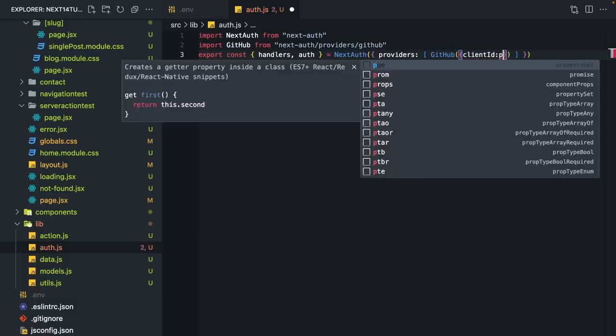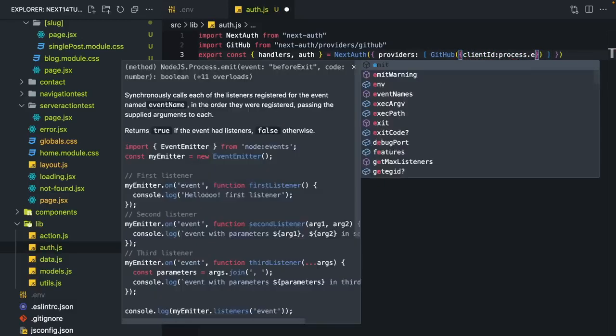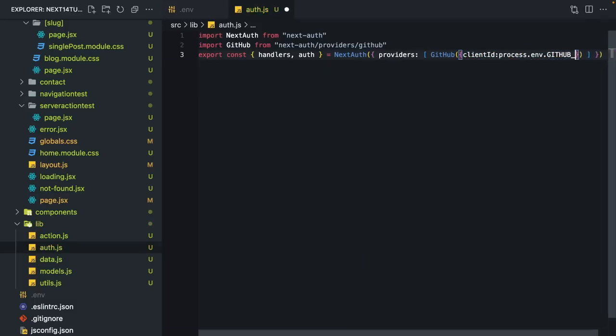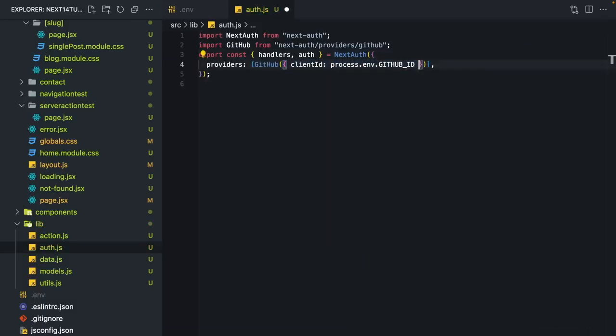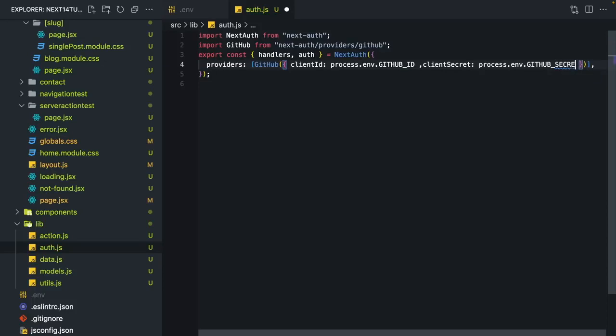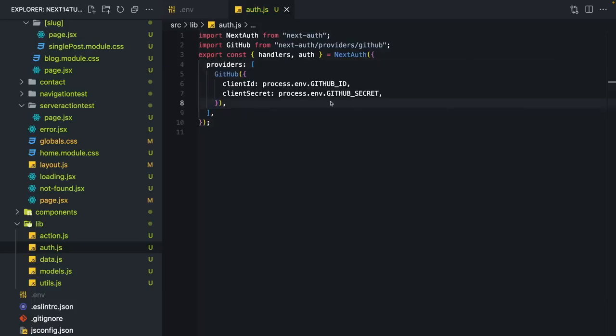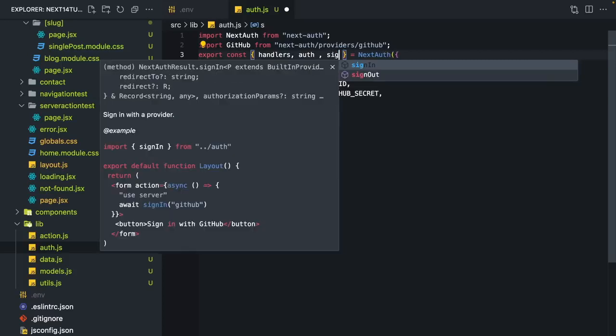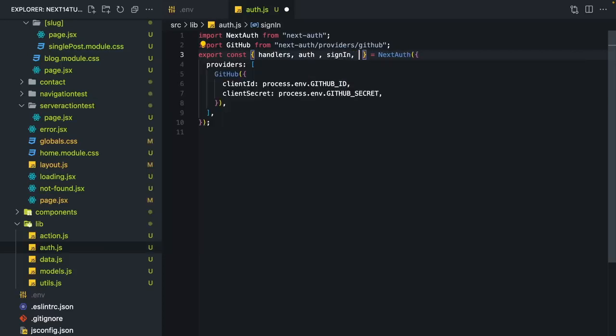Client ID will be process env GitHub ID, and client secret will be GitHub secret. So using this function, we will be able to reach our user sessions, and also we can use sign in methods or sign out method. So we will use this in our login page, and we are going to use this in our navbar component.